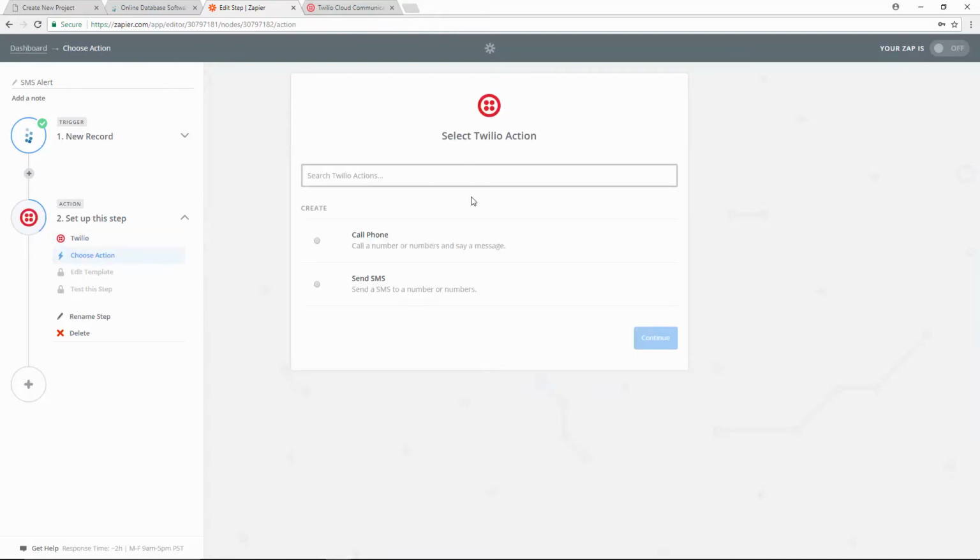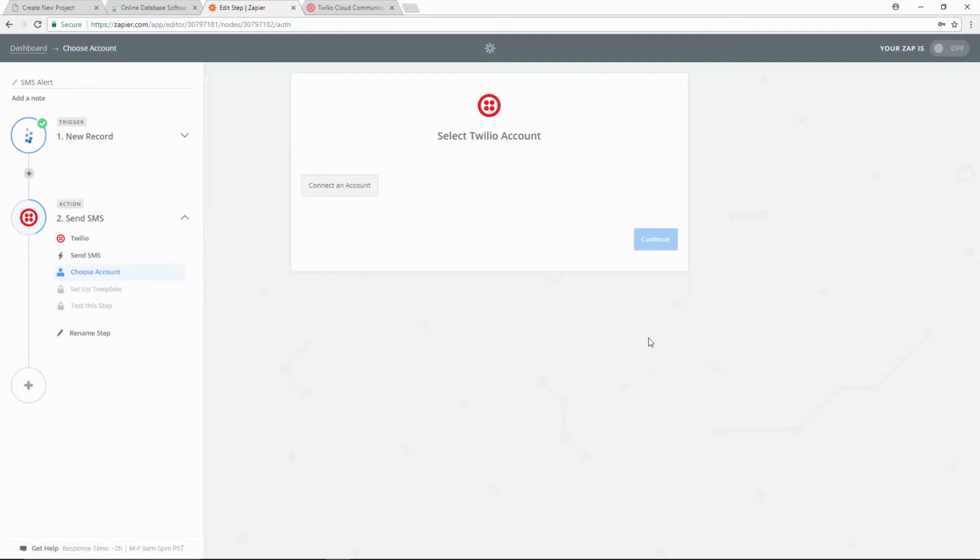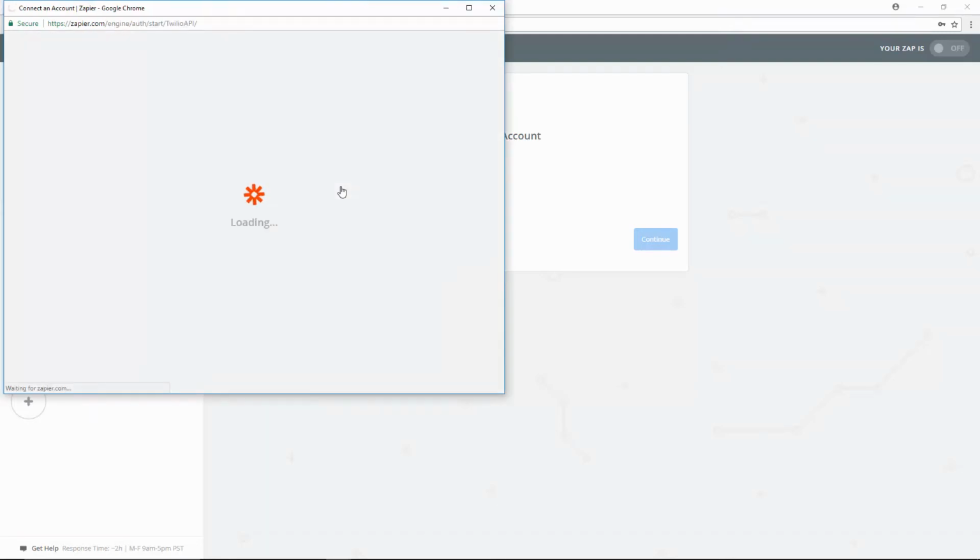And the type of action that we want to perform is to send an SMS. Save and continue. And just like connecting to a Caspio account, we need to give Zapier access to connect to our Twilio account. So click on Connect.